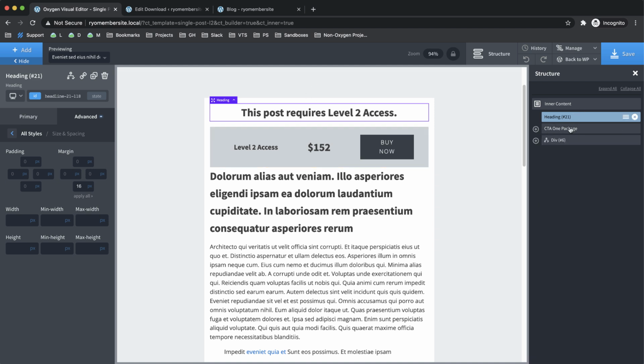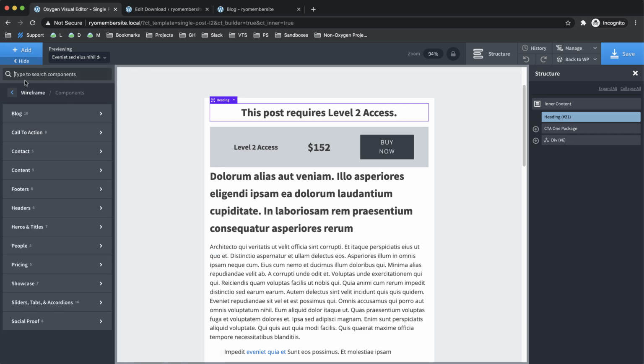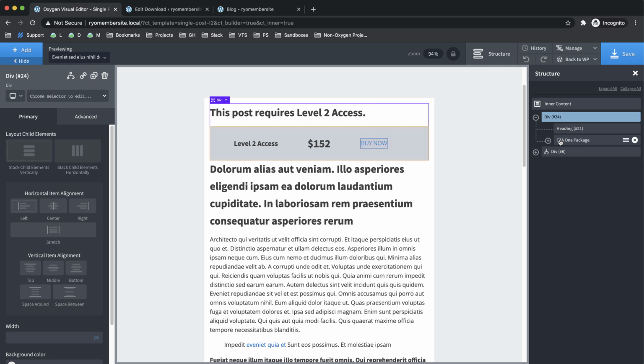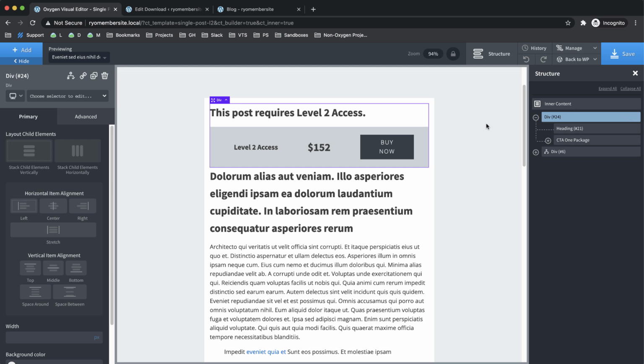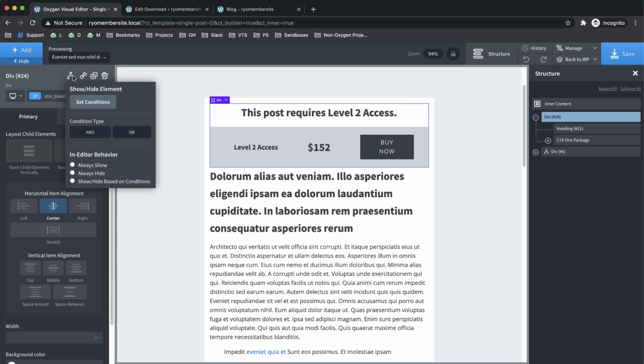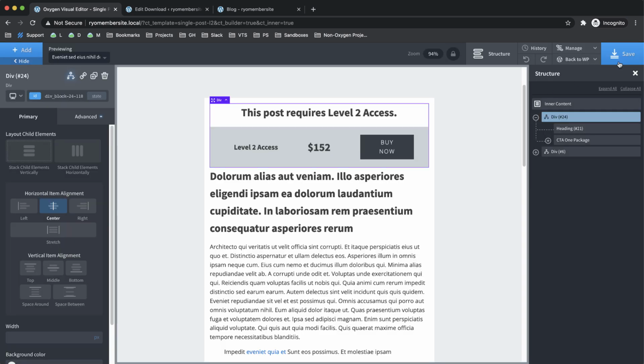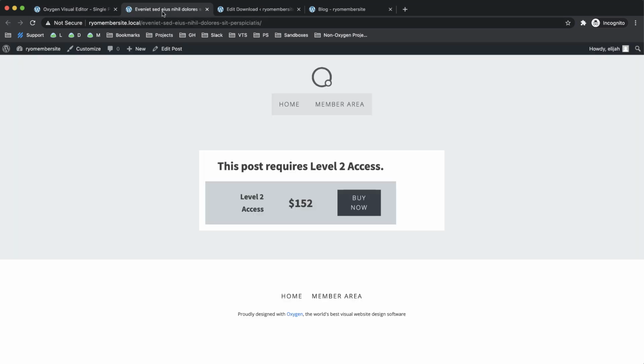Now, because we want these both to be shown given a specific condition, we're going to add a div and drop those in there, the same way we did with the inner content element, because we want everything to use the same condition. So let's add our condition to this div. We're going to show this only if the user has not purchased the download with an ID of 11. So now let's go into the front end and take a look.